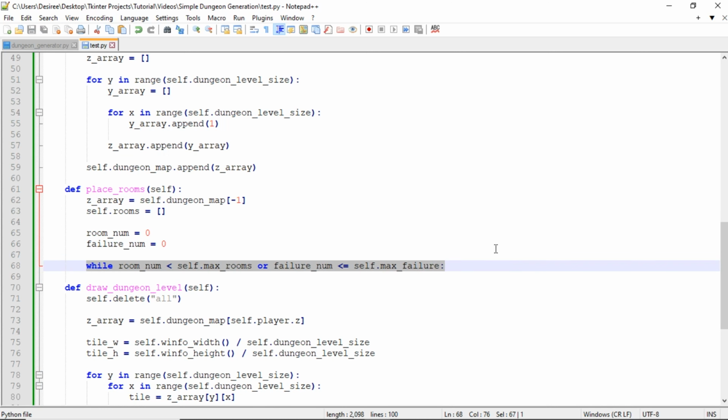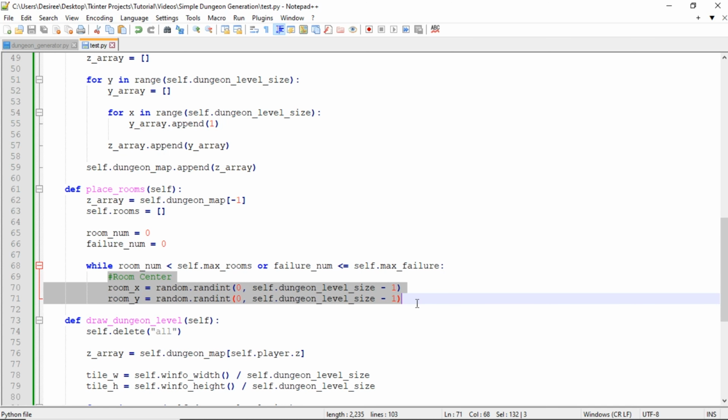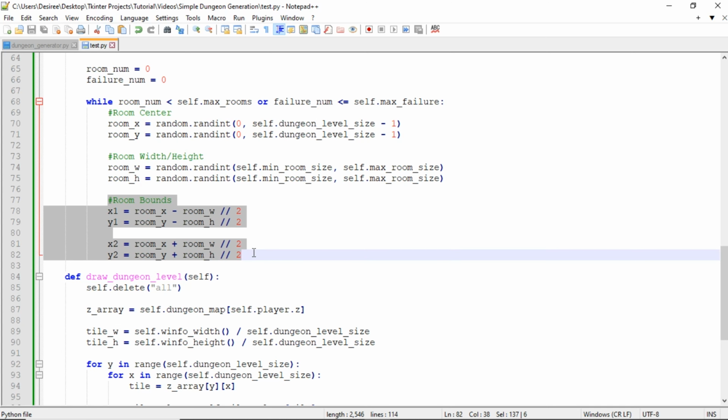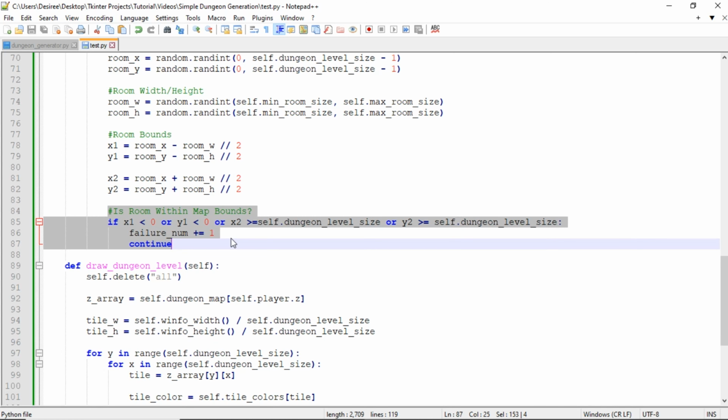Now we're going to create a while loop that loops as long as there are less than the maximum number of rooms and less than the maximum number of room placement failures. Inside the loop, we're going to choose a random tile, which represents the center of the room we want to place. We'll then give the room a random width and height. We can now calculate where the room starts and ends on the map. Then we'll check if the room is within the map bounds. If not, we'll increase the failure count.